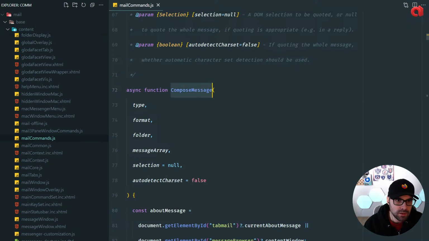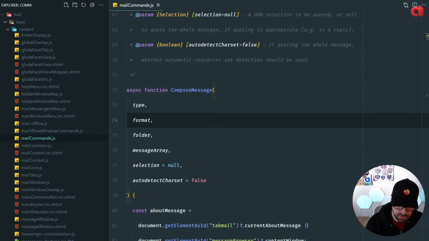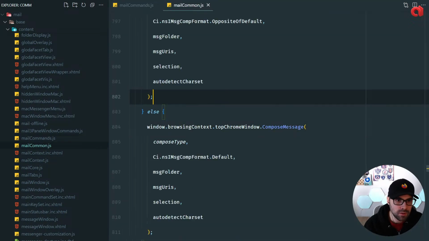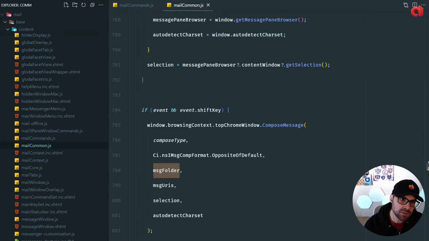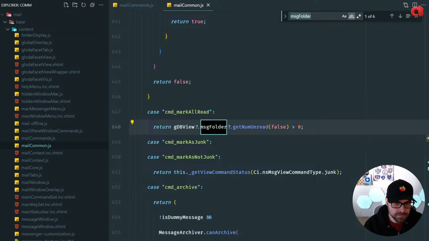And it's here. We call this composeMessage, and we call it from common.js line 804. Line 804. Message folder is this. What is this message folder? Are we not updating this? Oh my god, my throat.